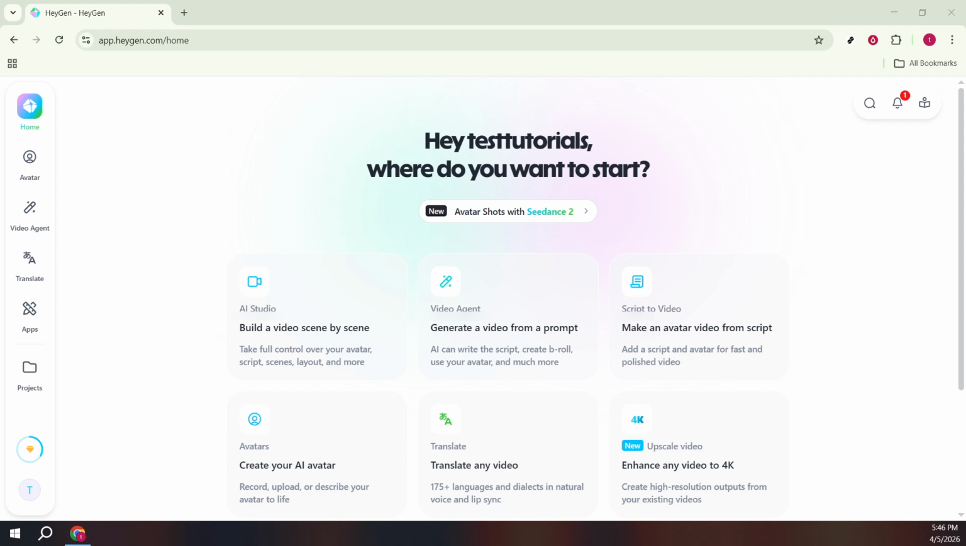Start by heading to the HeyGen home. This is your workspace hub and it's the easiest place to access the tools we need. A stable connection helps because voice models and previews rely on quick processing in the cloud.